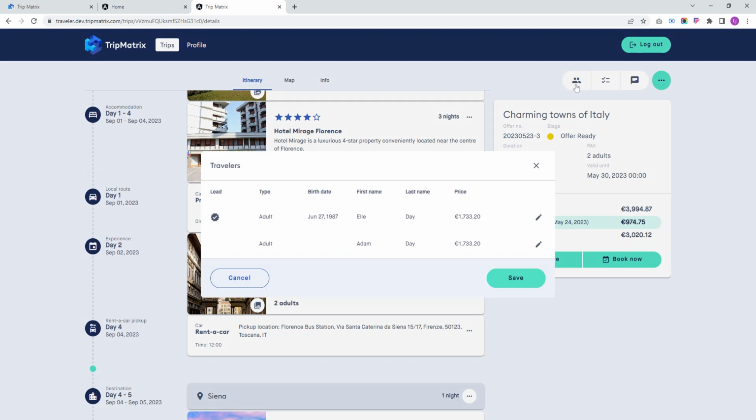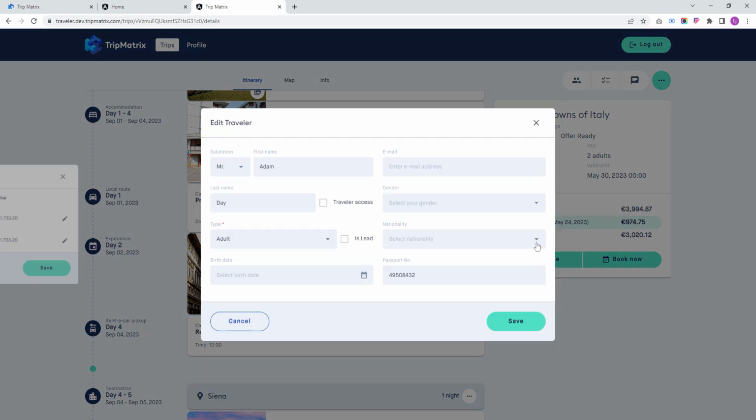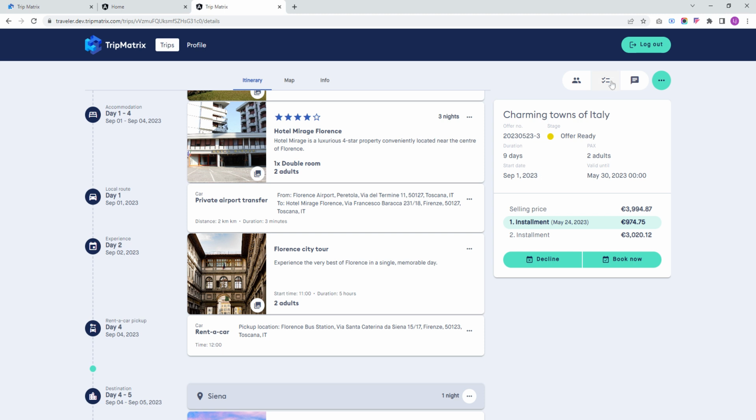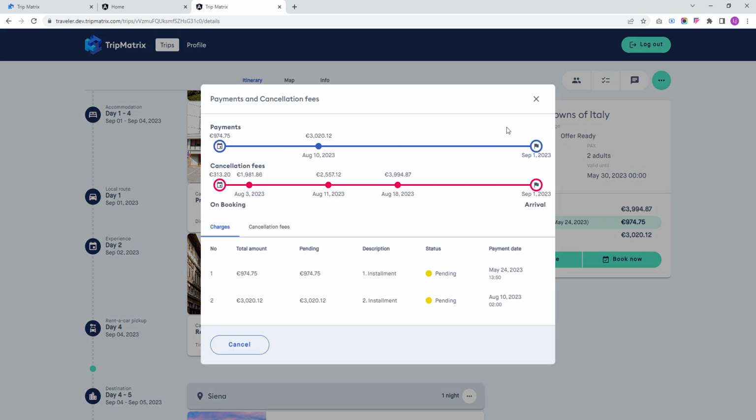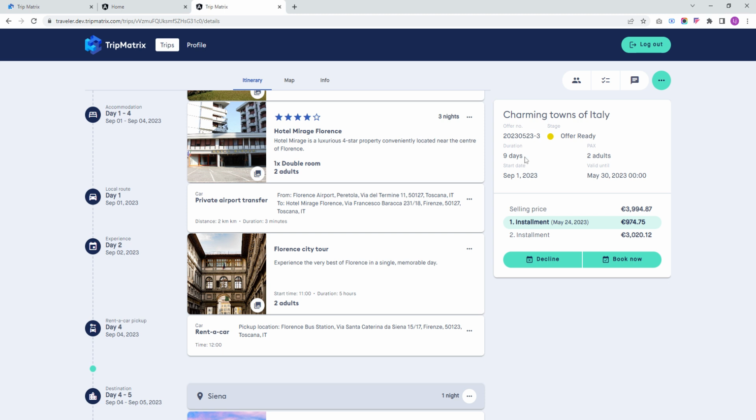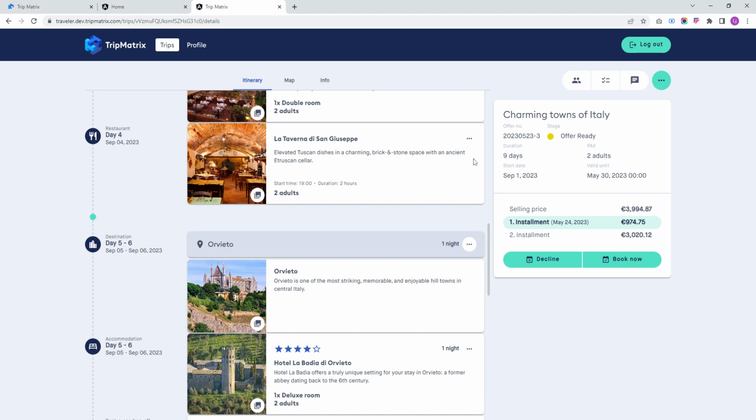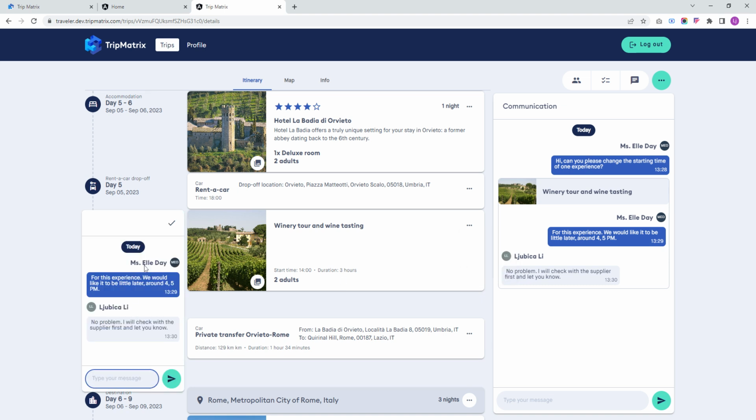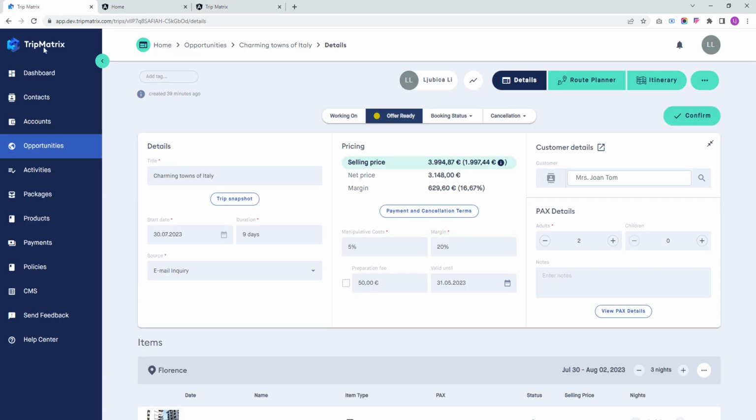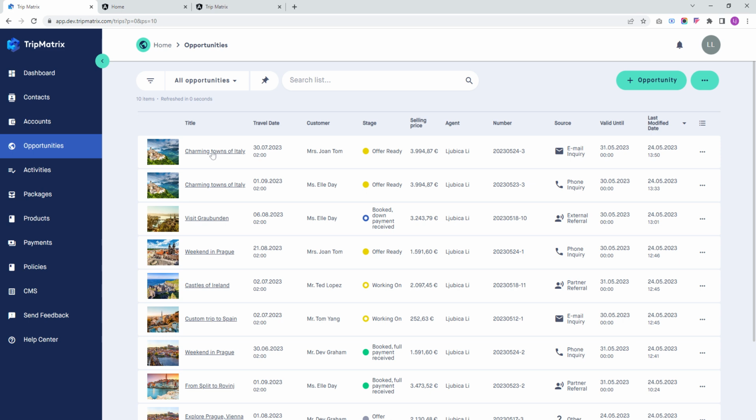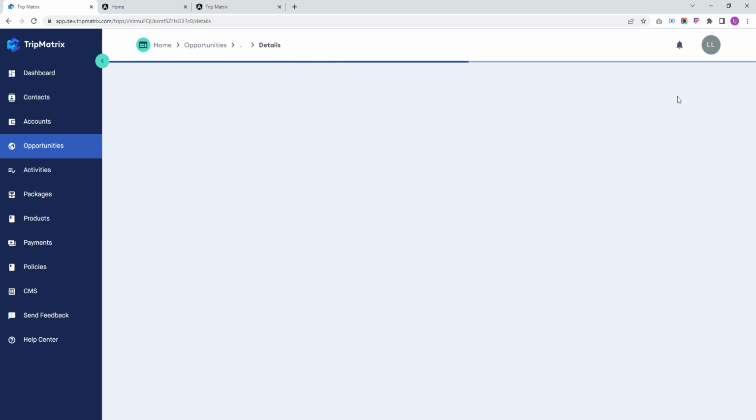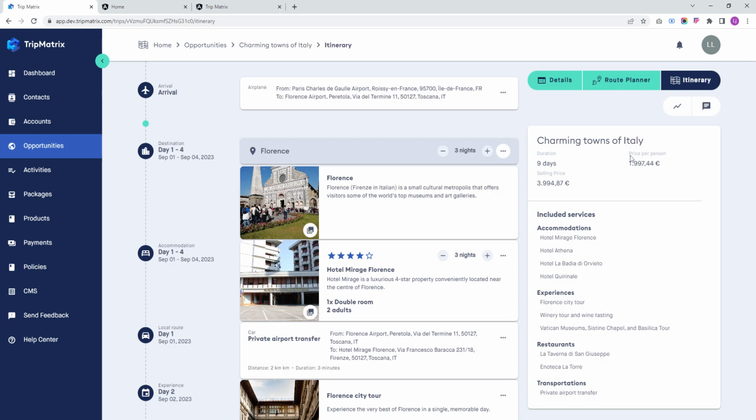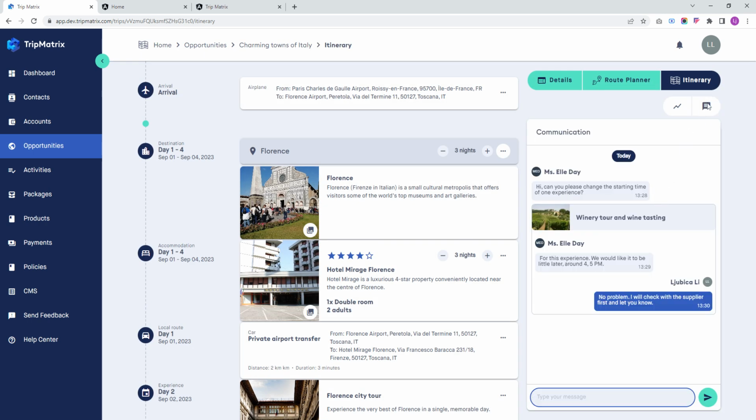The customer can also edit here the information about the other passengers. He can check the payment and cancellation terms. And also, the customer can communicate with the agent through chat, and he can comment on each item, so it's easier to keep track of the comments and the messages. So all these messages will be visible by the agent too. So of course, they can both communicate in this chat.